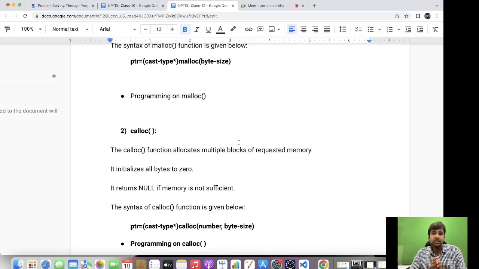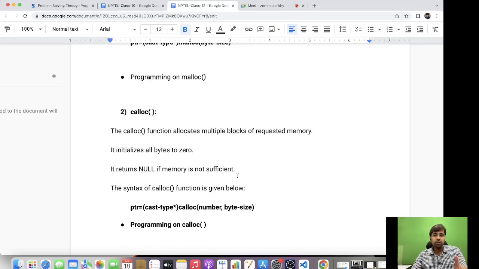But the subtle difference between calloc and malloc is that calloc will initialize all the bytes to 0. By default it will be initialized to 0. In malloc it will not be initialized to 0; by default it will be some garbage value. So that is the only fundamental difference between malloc and calloc. The syntax will be more or less the same.